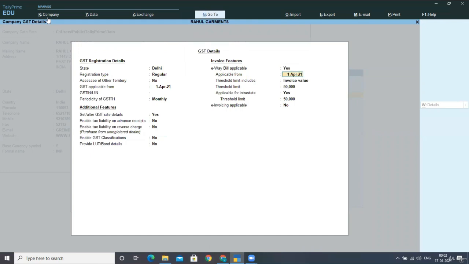And when we do give e-way bill applicable to yes, this will be applicable from 1st April 2021 for this financial year. And threshold limit for vouchers will be on the invoice value, that is threshold limit is 50,000. If the invoice value is above 50,000, then the e-way bill is mandatory to furnish. Is this clear for you? So is this applicable for intrastate as well? Yes, this is applicable for intrastate as well, and the threshold limit is same.